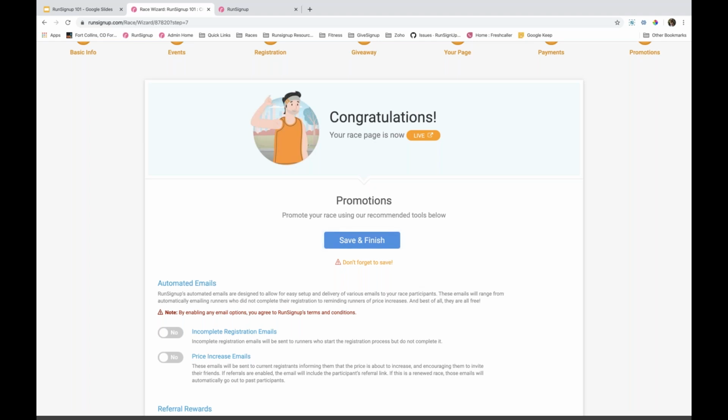But keep in mind, without a payment account set up and without it being verified on RunSignup, you cannot take transactions. So you must have a payment account to launch your race website on RunSignup.